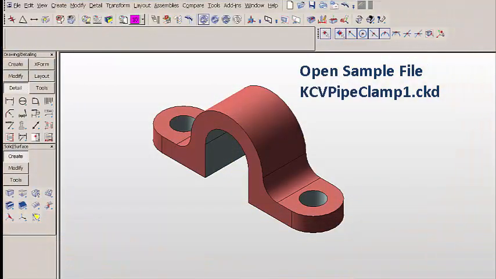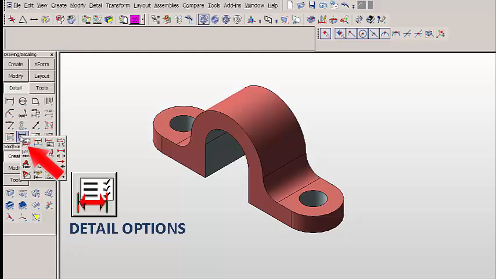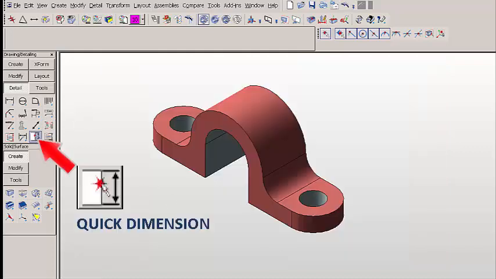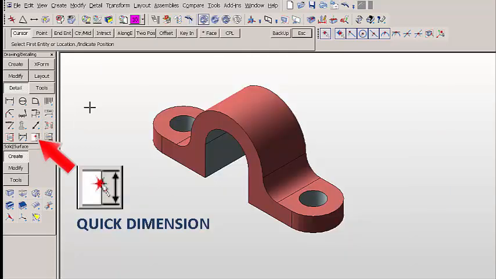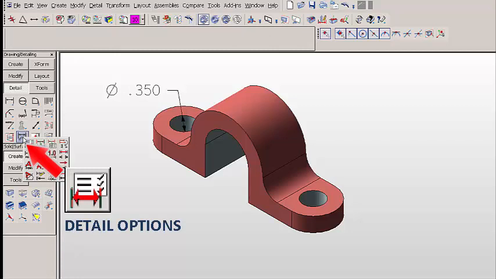We'll open up sample file KCV pipeclamp1.ckd. Let's click on Detail Options. And in formatting for dimensions, we're going to remove the check from the display text. Now let's click on the quick dimension icon and we'll place a circular dimension on this hole.